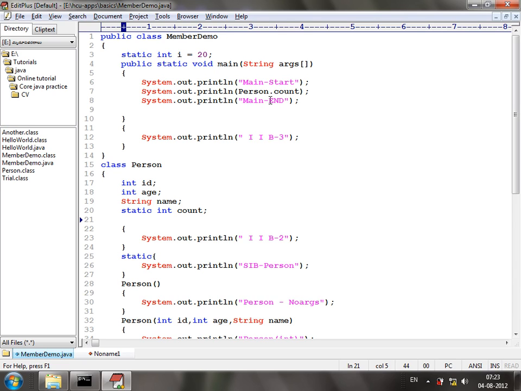So we are using the Person class to get the count of the person. So in this case also, the static initialization block will be executed. Whenever we use the class for the first time, the class will be loaded into the memory, and then itself the static initialization block will be executed.